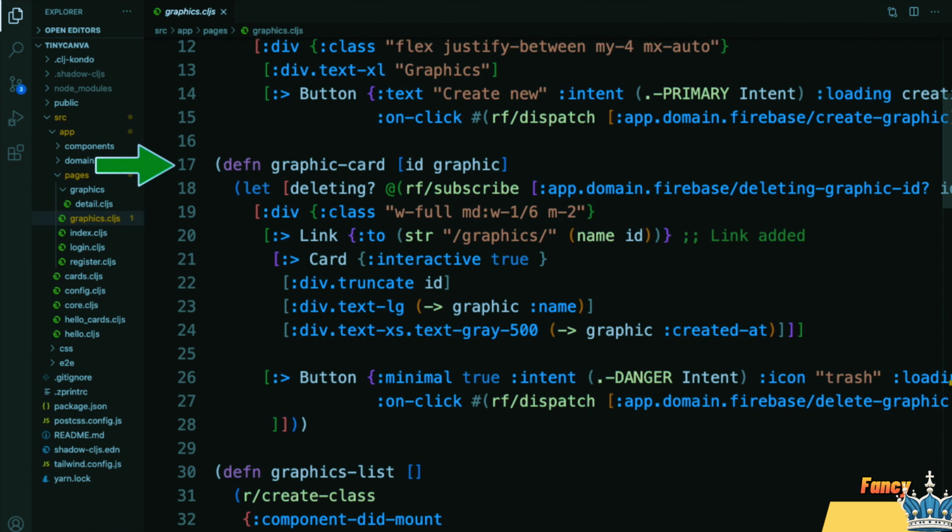The graphic card component should redirect to graphics/graphic ID. We can achieve this by using React Router's link component. Let's update our card and wrap its content in a link. The ID passed to the graphic is a keyword. The name function converts a keyword into a string.